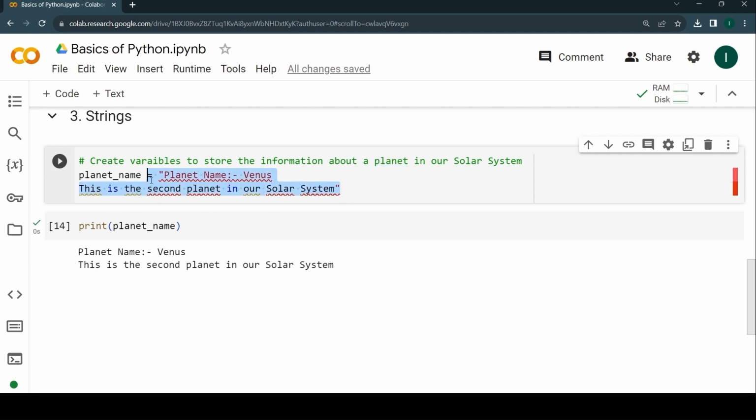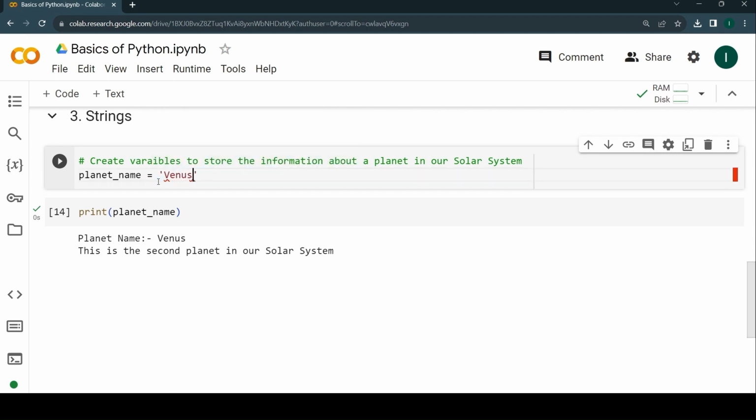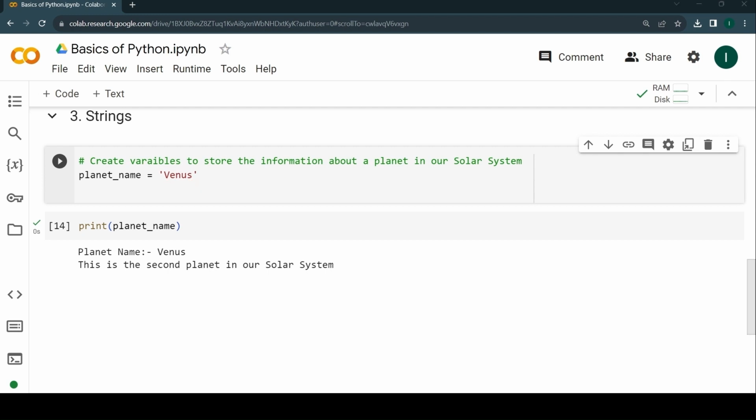Now you can store as many kinds of information with respect to this planet. For example, name of the planet is Venus. I want to give Venus to it. Then let's say if I want to store the age of the planet, approximately Venus is about 4.6 billion years old. So planet age is 4.6 billion years, right? I can write this information over here.